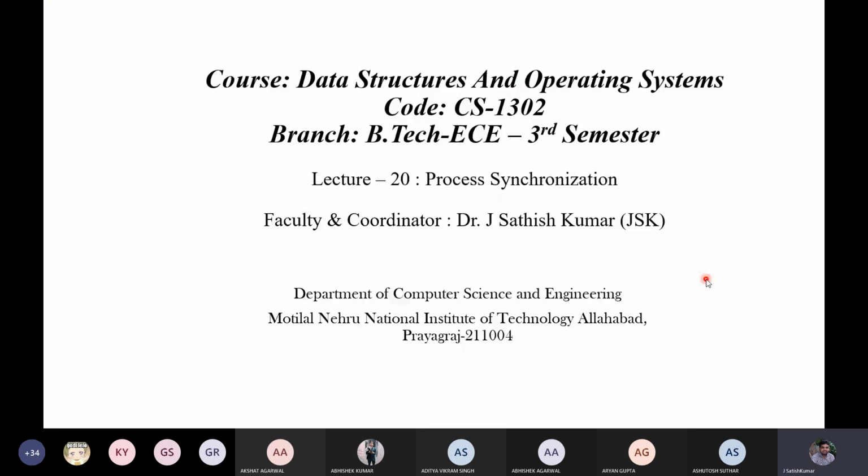Okay. So today in class we will discuss process synchronization. In the previous class, if you recollect, we discussed how process management takes place, how processes are created and how processes are scheduled. The CPU scheduling algorithms we discussed were first come first serve, shortest job first, shortest remaining first, round robin, priority scheduling, and so on.